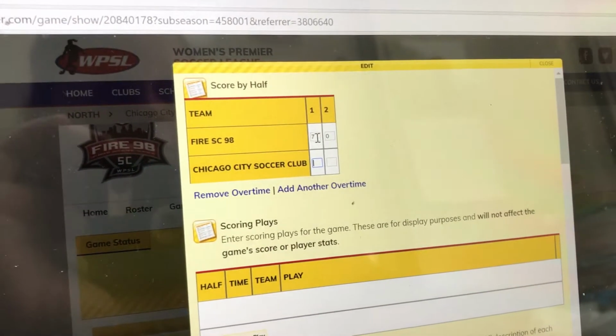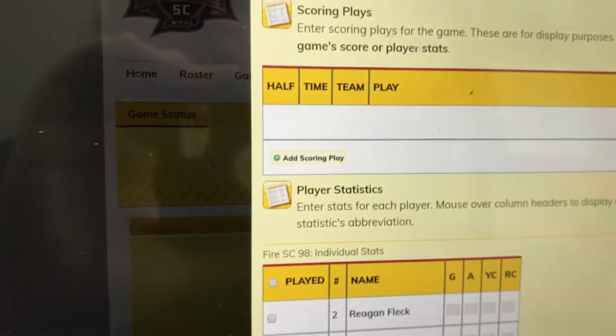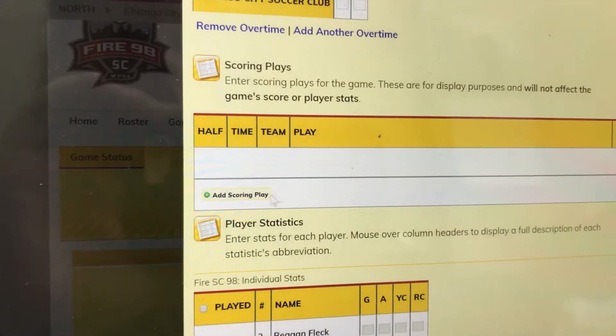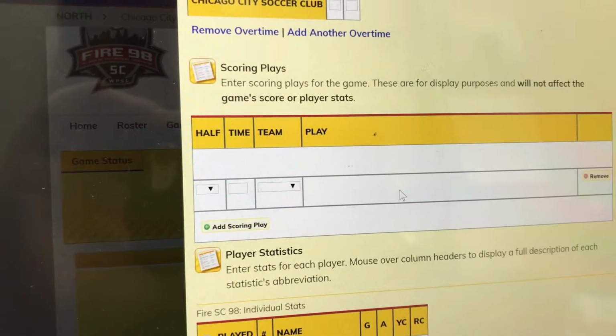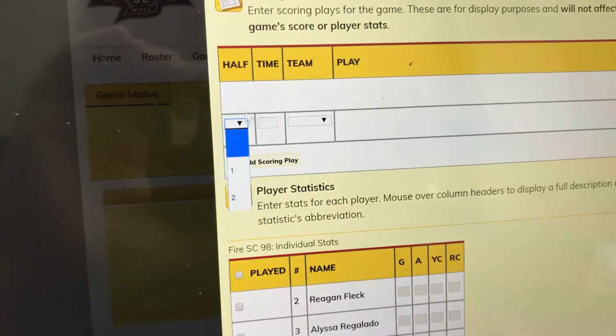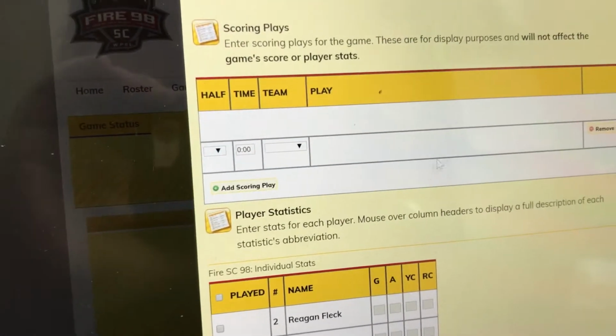The next point is you'll scroll down to this part, Enter Scoring Plays. This part is not as important right now. We will be adding that information, but right now I just want you to get the hang of what you're doing. You could put in if it's the first half or second, the time, what team it was, and what action took place. But again, you don't have to worry about that.